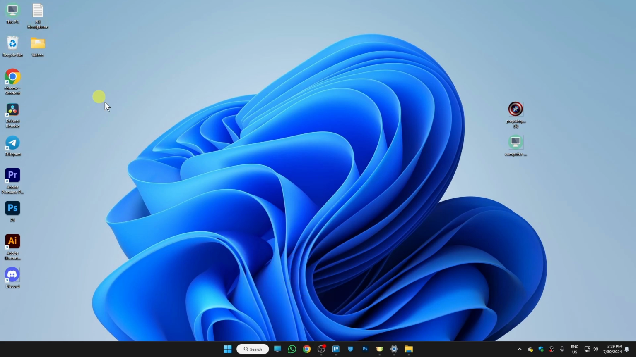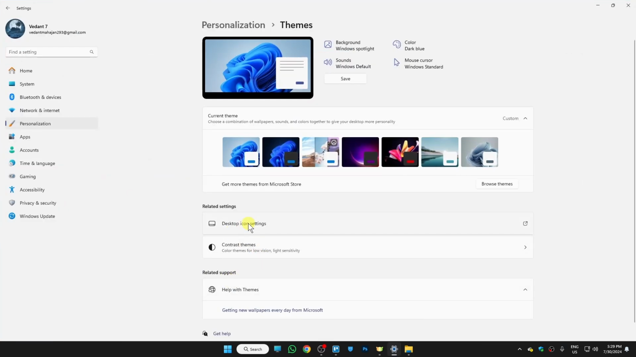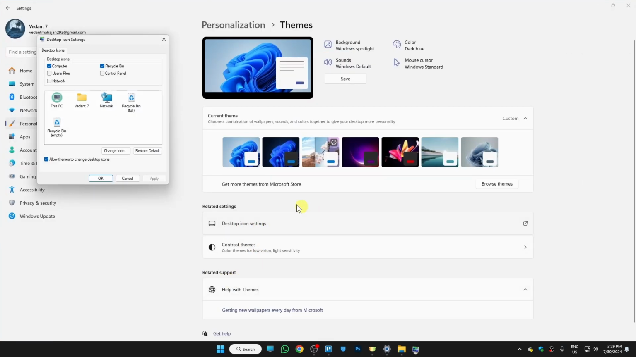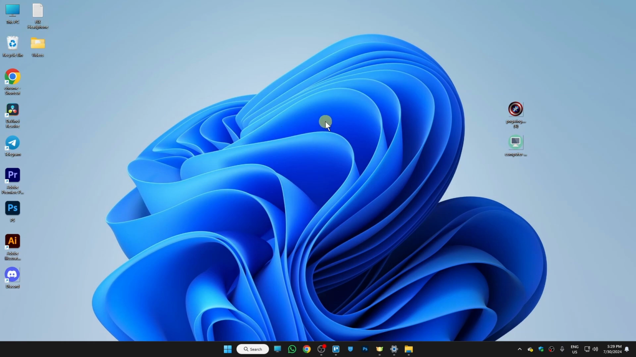And to change the This PC icon, again right click on the start button, click on settings, click on desktop icon settings, and here we need to click on This PC and click on restore defaults, click on apply, then OK. And yeah, now you can see This PC also restored.